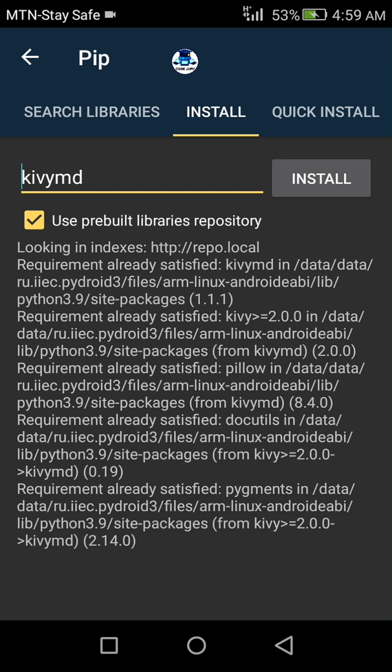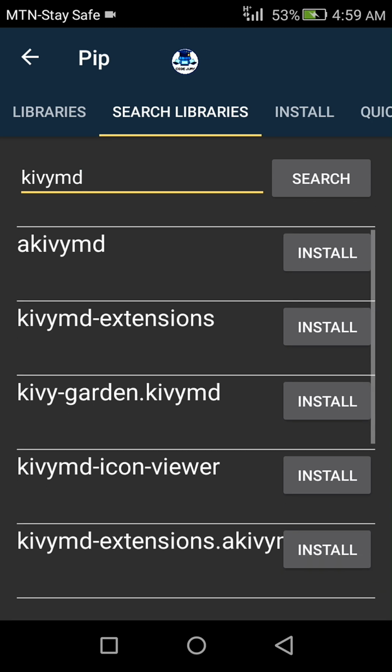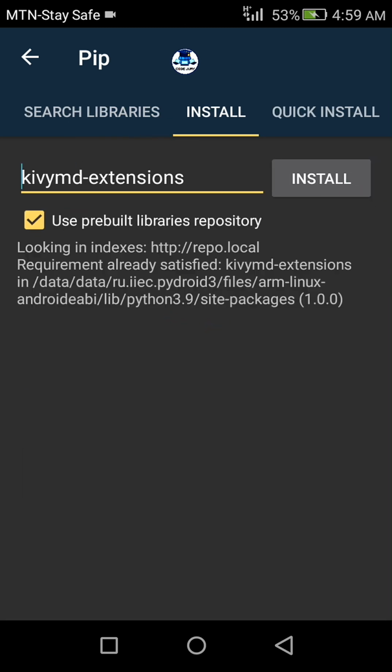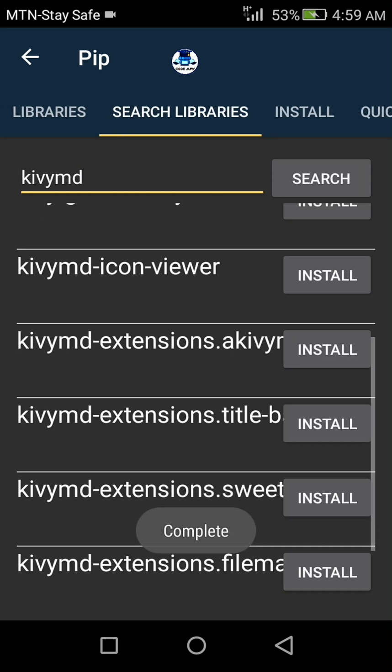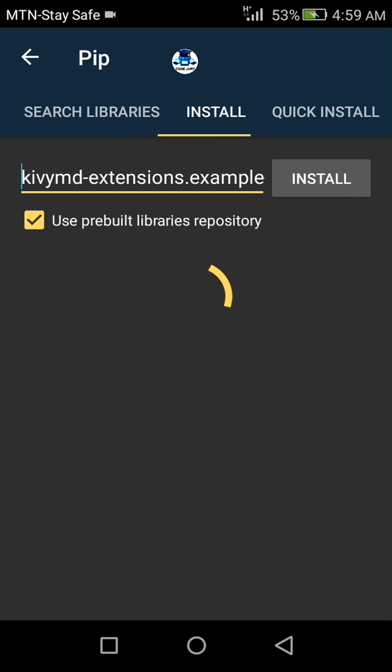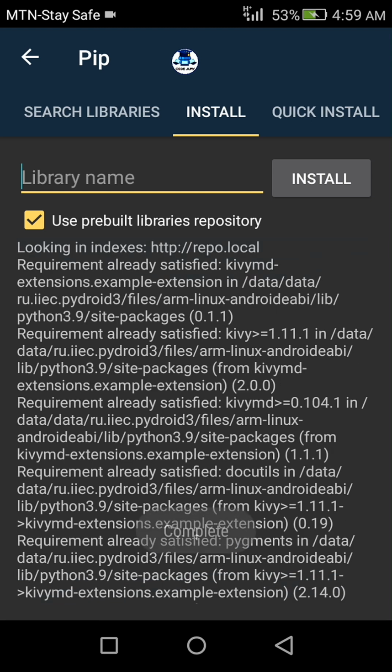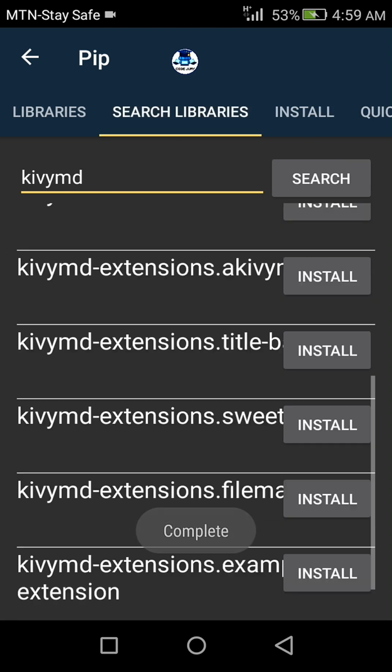So, requirement already satisfied, that is to say I've already installed it. And then there are other extensions that we're going to install also, and you install all of them. Let's install the Kivy extension examples, and you can see that the requirement is satisfied, it has already been installed.